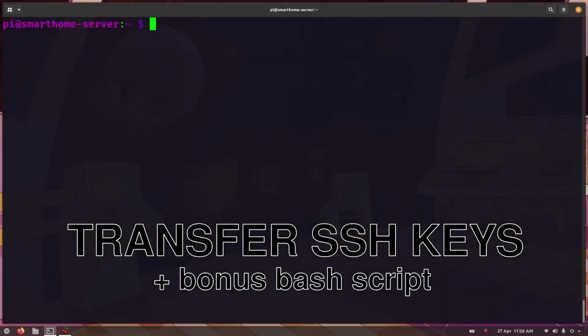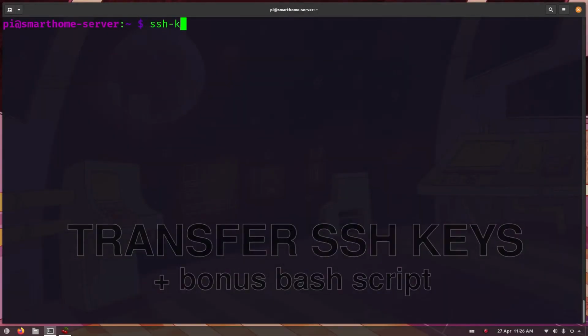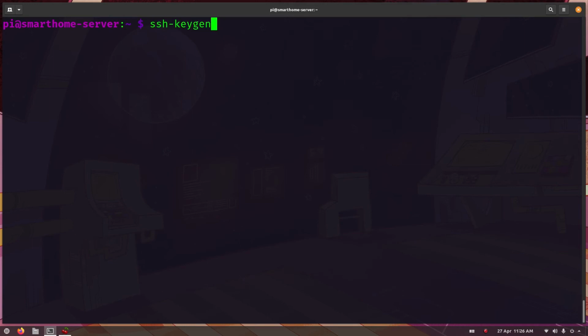Okay, I'm going to show you how to create SSH keys and then how to transfer them over to a remote machine so you can access that machine more easily and more securely. So if we take a look in this home folder, we've got the SSH directory, and in there I've got these two things already.